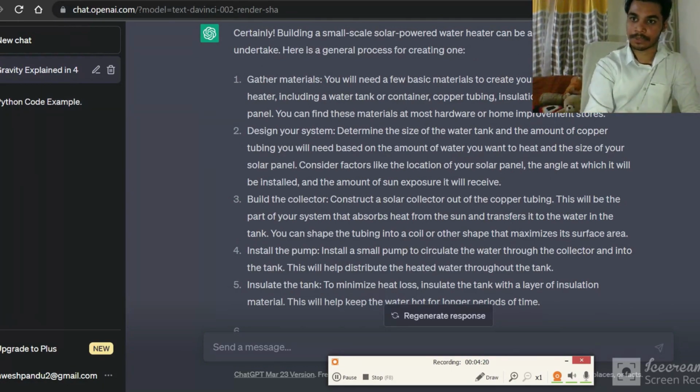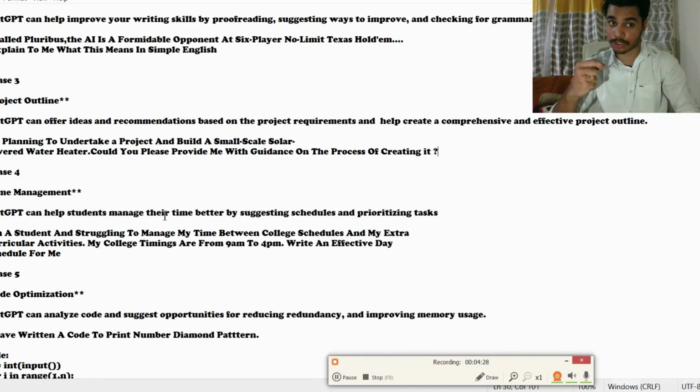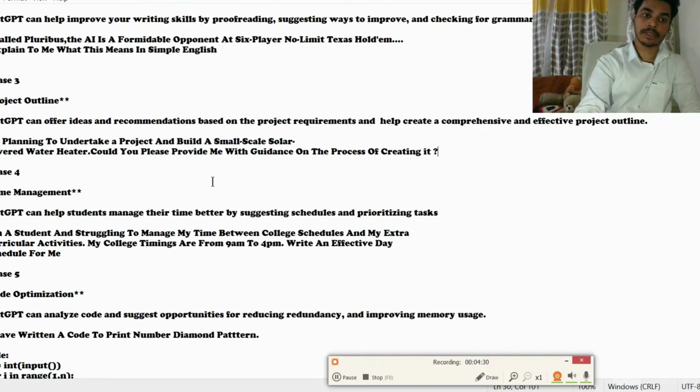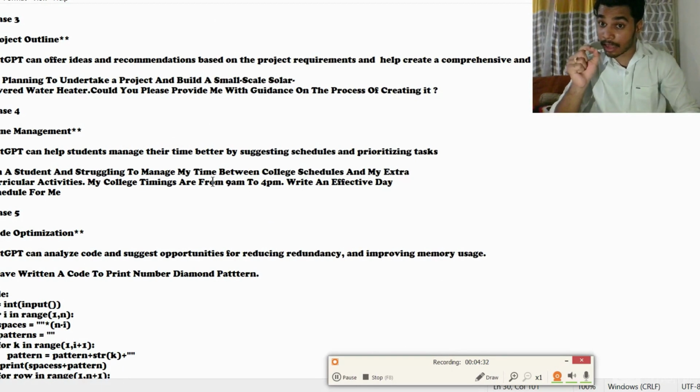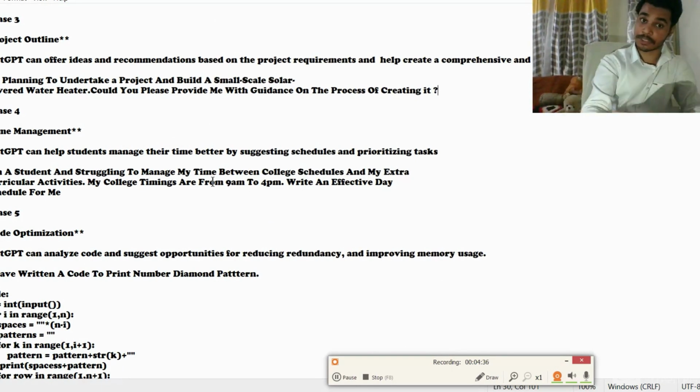So by using this third case, I told you that the ChatGPT website is also used for the project outline. And the fourth one, ChatGPT is also used for time management. ChatGPT can help students manage their time better by suggesting schedules and prioritizing tasks. So let's post a question here.